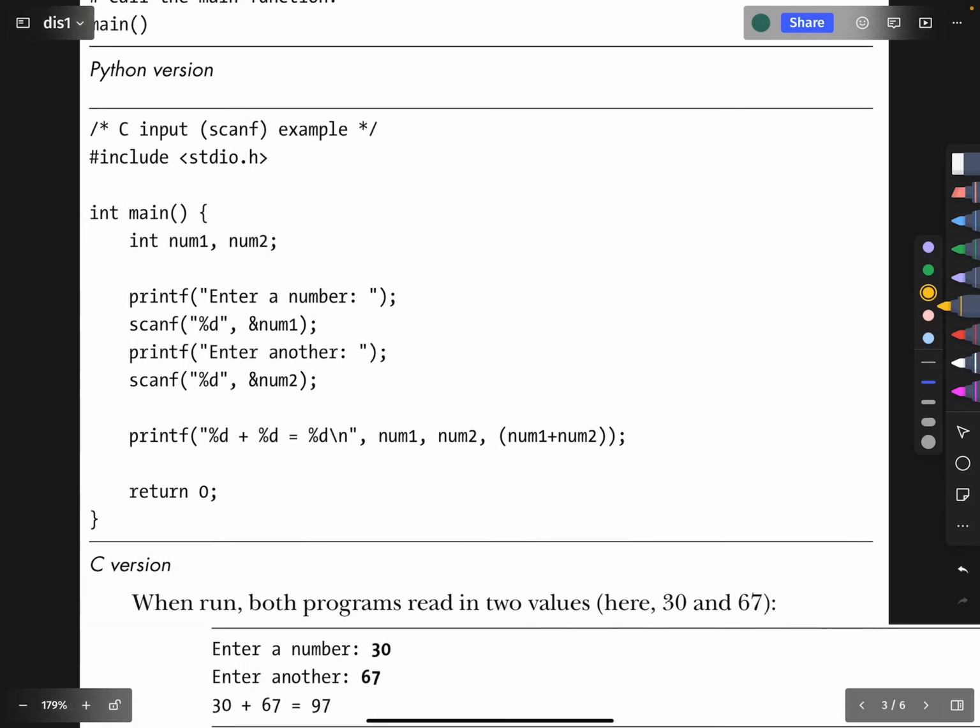Okay, now let's see how all of that gets done in C. So as usual, use standard I/O. This time that's necessary not just for printf, but also for scanf.